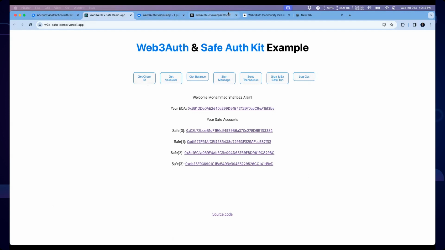So yeah, this is all about SafeAuth, and thanks German for being here and talking more about Safe and what Web3Auth is doing in terms of this collaboration.